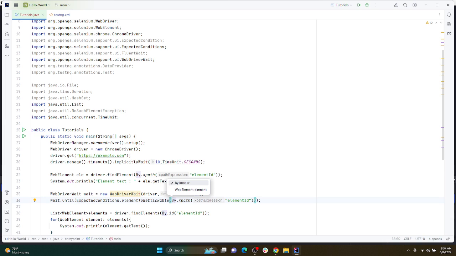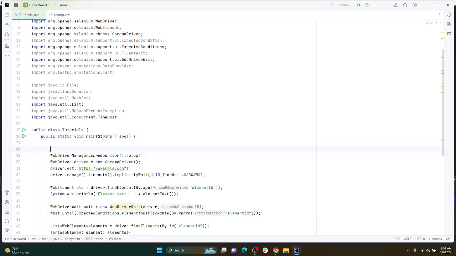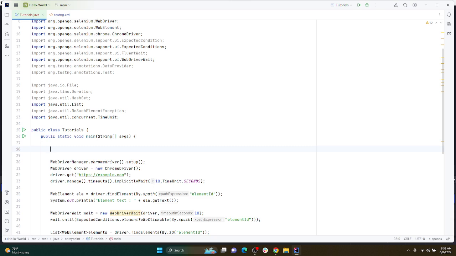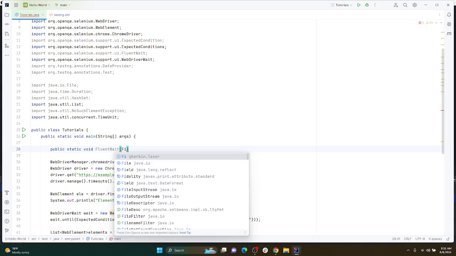So for Fluent Wait, as I mentioned, it is explicitly used because it has a polling interval. It waits for the specific job to complete. For that we can create a function, let's say public static void fluentWait. Let's say I'm downloading a specific file, and I want to wait for that download to complete.